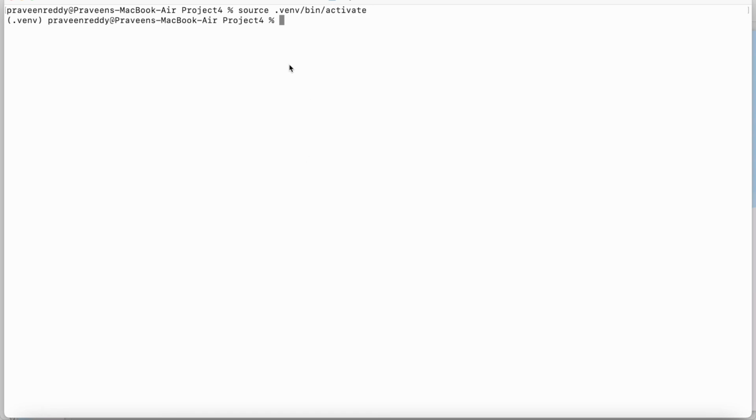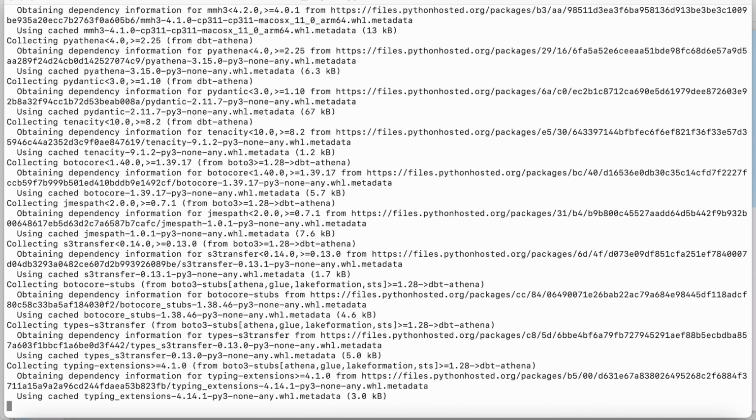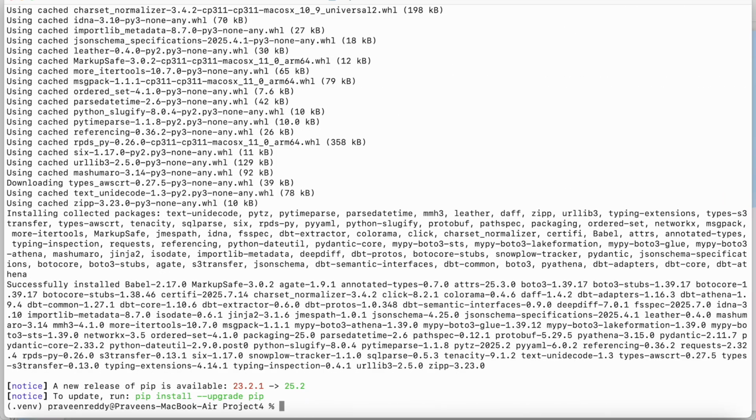Once the virtual environment is activated, we have to install the dbt-athena package. That's how we install it. dbt has dbt-athena, dbt-snowflake, dbt-bigquery, dbt-postgres and all. So I want to install the dbt-athena package. So pip install dbt-athena. That's it. So dbt-athena gets installed, not in my local, in my virtual environment.